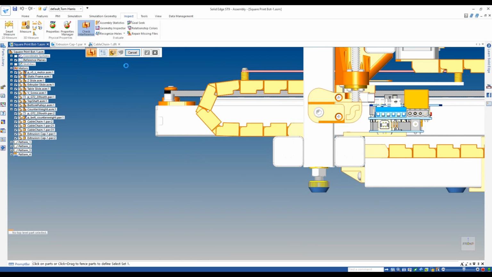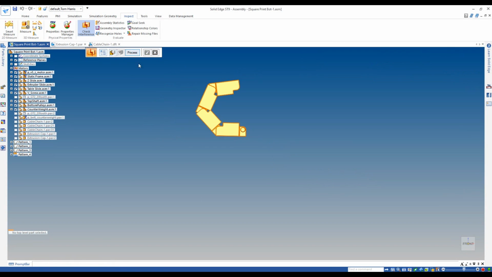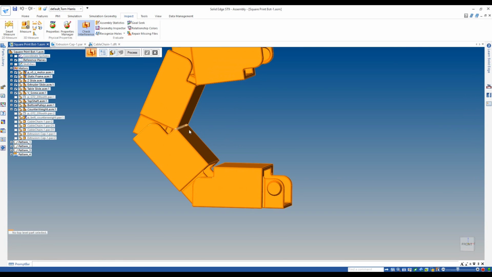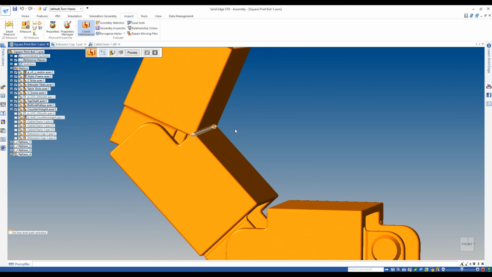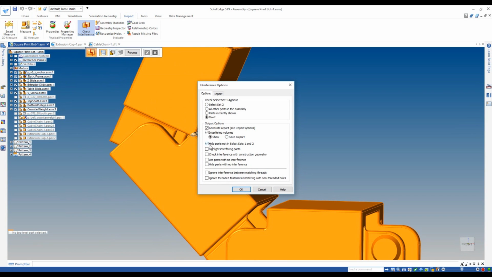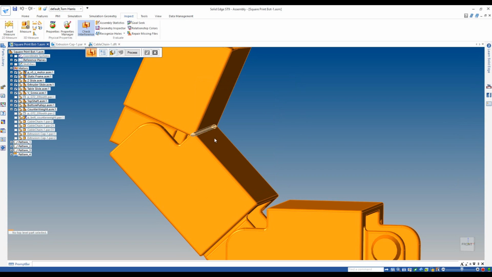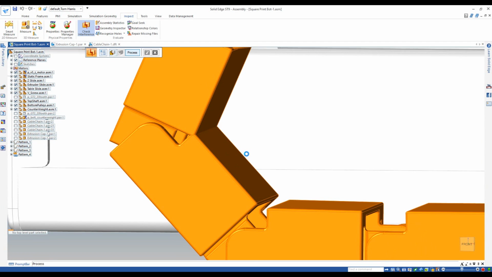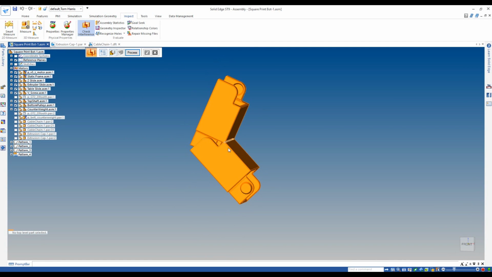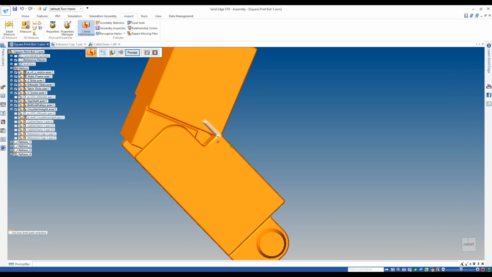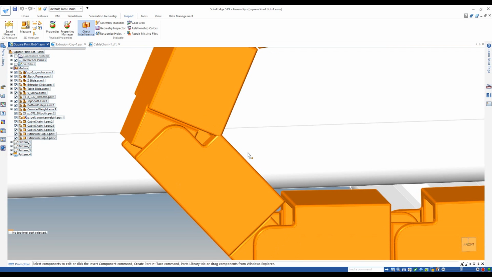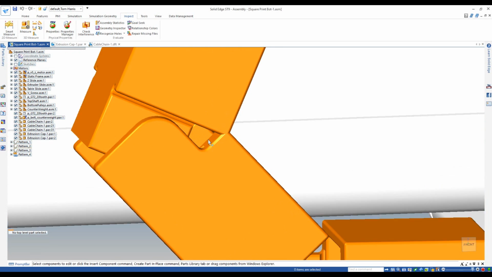So I'll go back and I'll just check around this corner to see if there's interference. Okay, you can see that there is interference right in the corners there as we're moving. I've got various options. I can hide parts that are not interfering at all, and you can see that it just limits to only showing you the parts that are interfering and highlighting the interfering volume. So we need to do a little bit of work on this part.